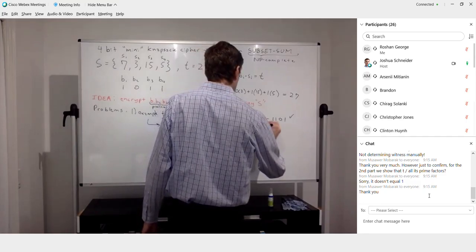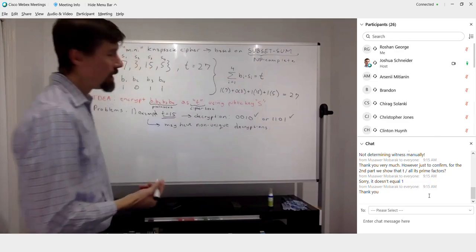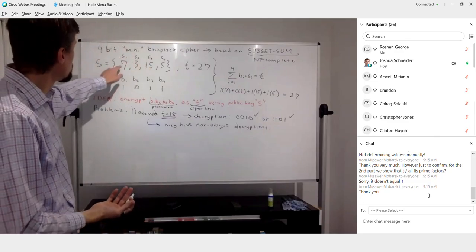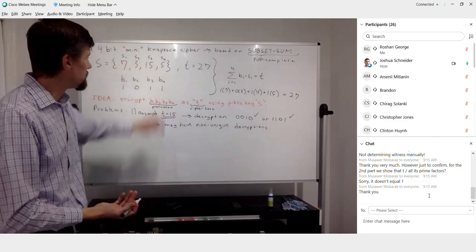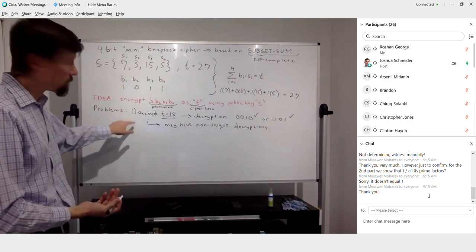Okay, so we have to solve that. That's something that has to be solved. It's solvable by introducing the idea of a super increasing set here, okay? Before we do that, there is another problem here.